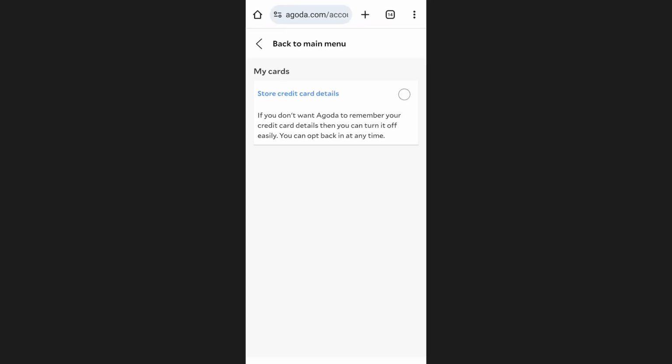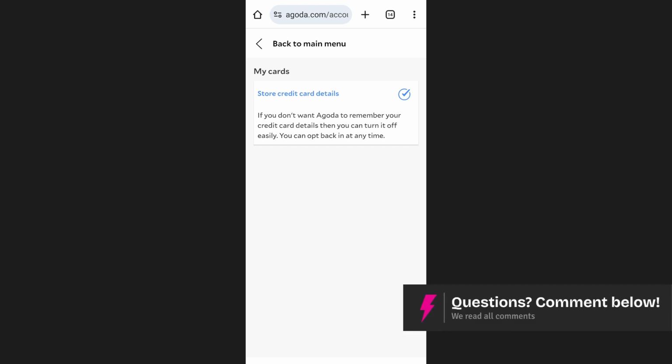Once you open this section, check the box labeled Store Credit Card Details. Enabling this option means that once you enter your card information, it will be saved in your account and you will not have to type it in manually each time you make a booking.